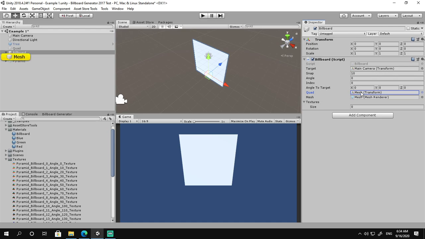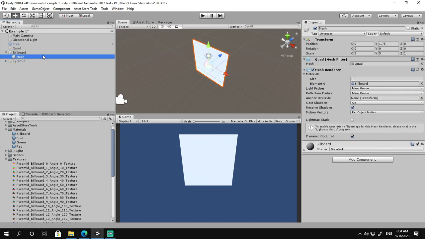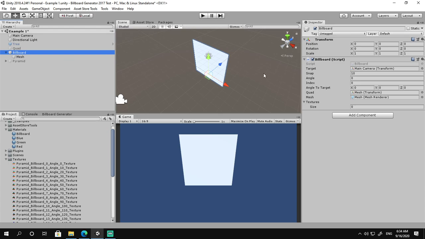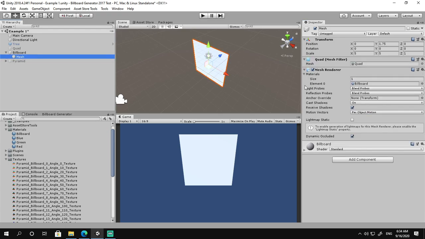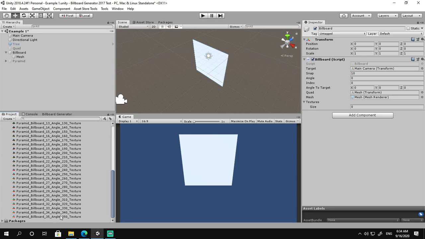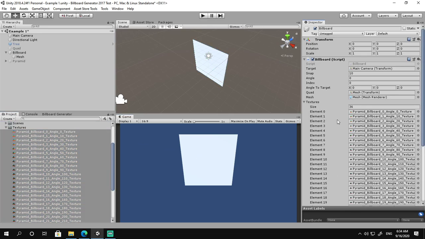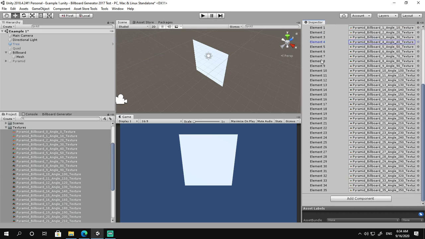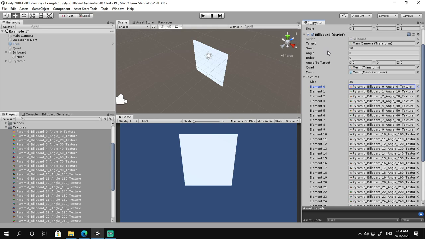So the quad is the transform of the quad you would like to change its rotation to face the camera or to face your target. And the mesh is the mesh renderer attached to your quad or to whatever object you would like to apply the textures to. The textures array is where you select your billboard textures and drag and add them to it. And for each of these textures, an index will be calculated using the current angle between the billboard and your target, and will choose an index automatically.